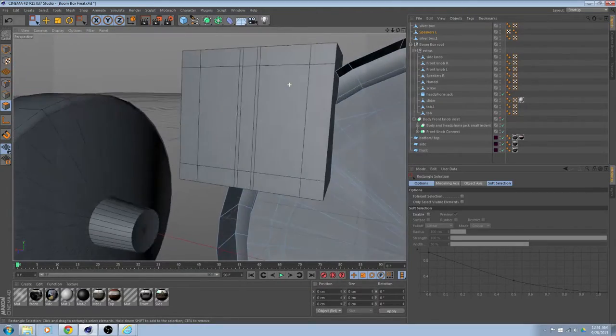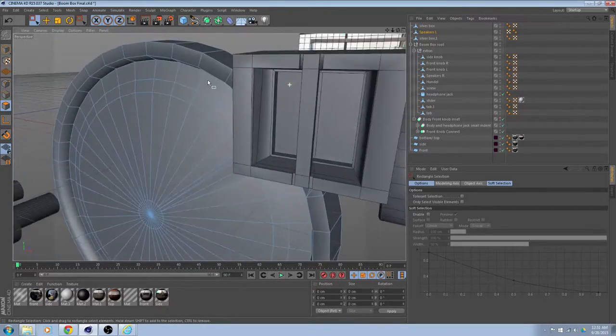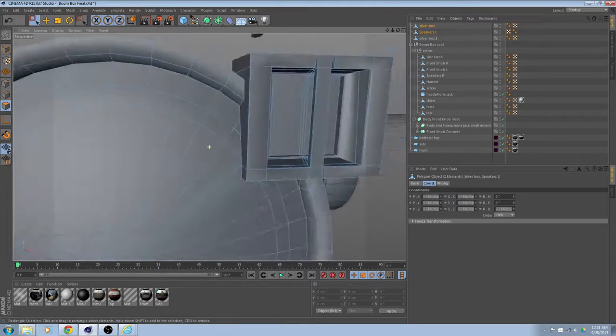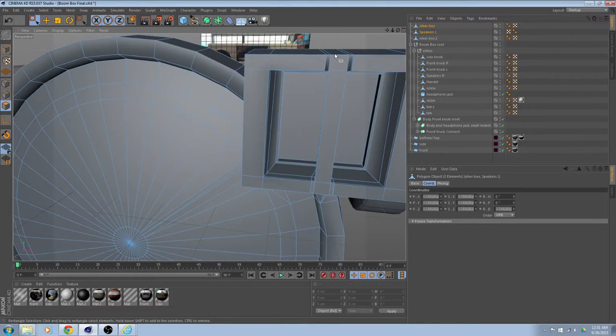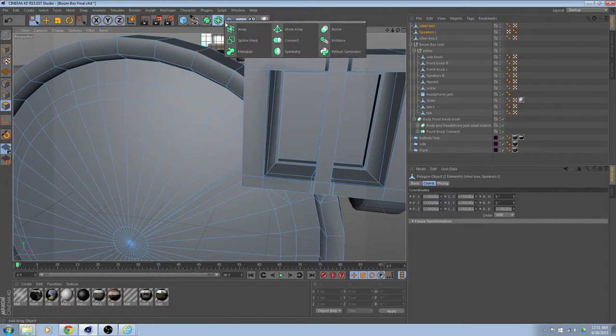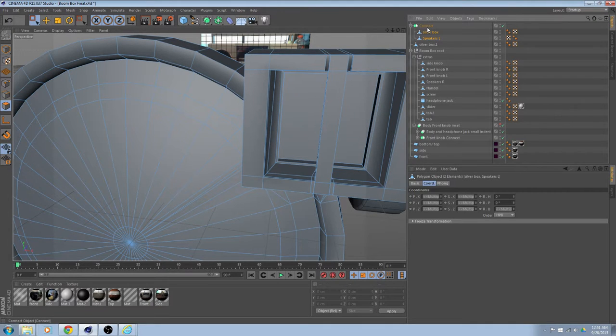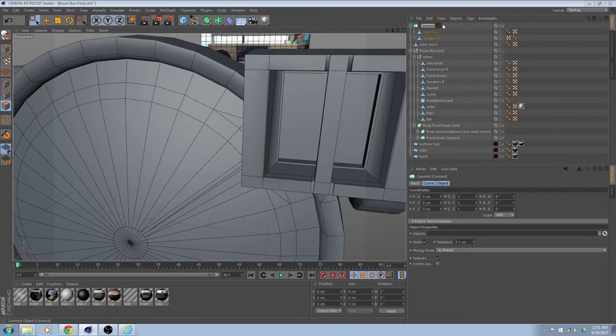I could probably combine these, or I don't think the bool is going to do anything. So what I might do is I might throw them into a connect just so that I can, so this will be left speaker silver box.